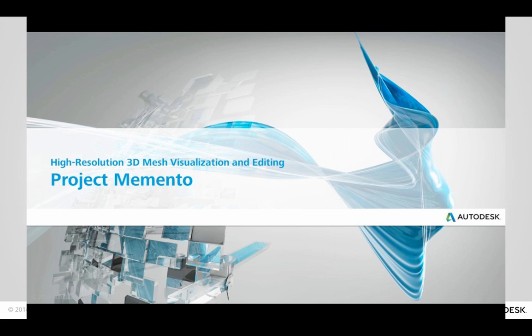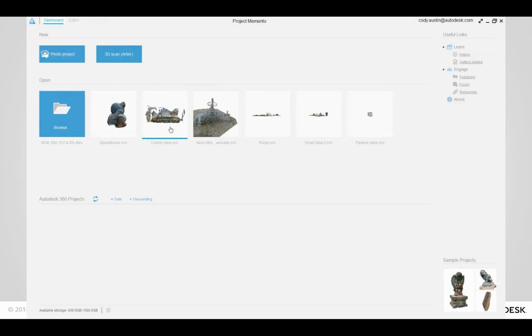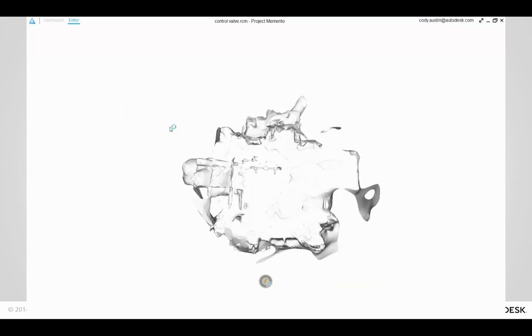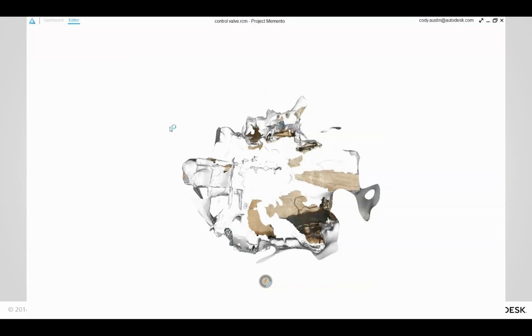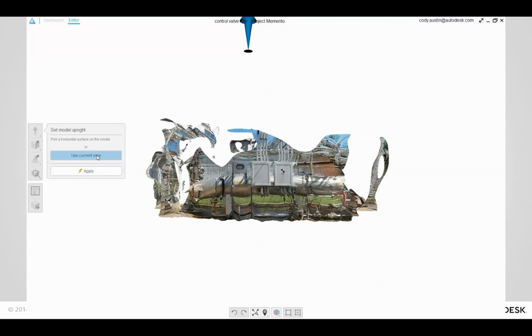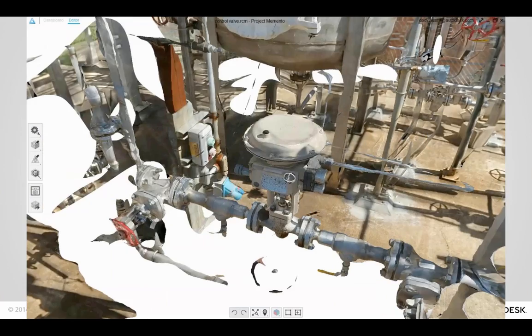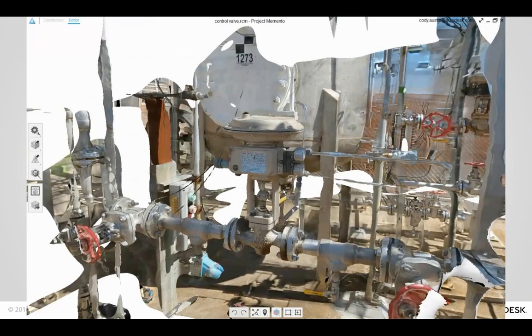So Project Memento is going to allow you to visualize and consume that high resolution, 5.11 million triangle mesh. This is a desktop application. It's a free application that you can download today. We can import and visualize many different file formats. The one I'm looking at here is an RCM file, a ReCap mesh file that was created from Photo on ReCap 360.